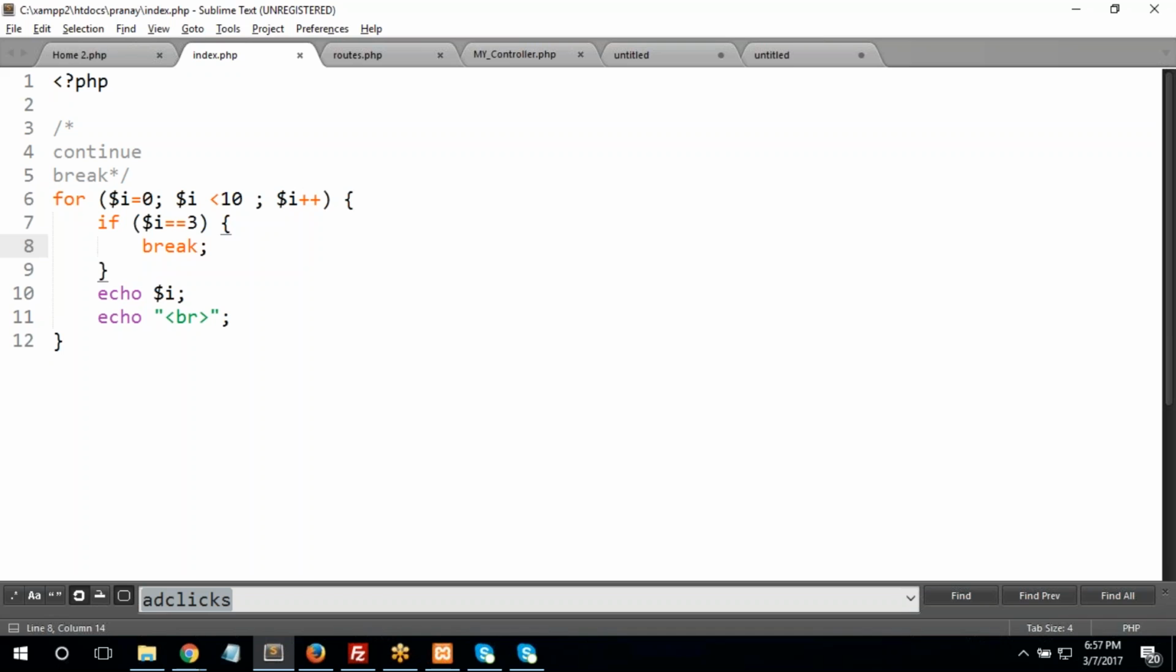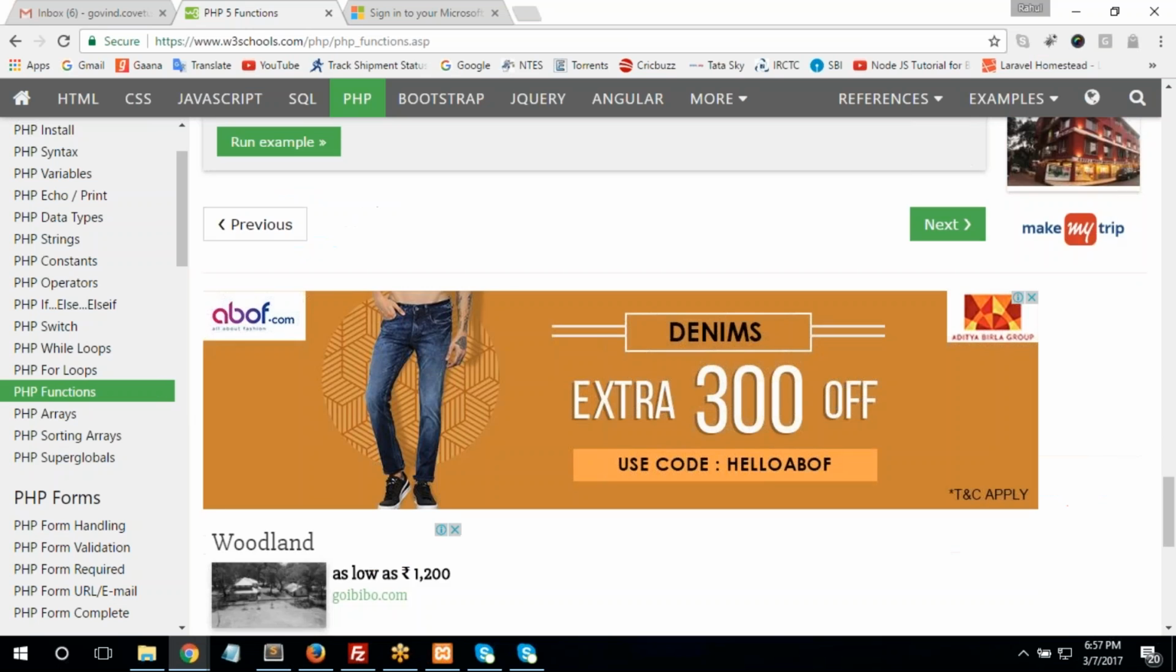We will use break and continue if you are in core development or framework development. Break and continue are used so many times in so many places. Now let's move ahead. Yeah, this is function.